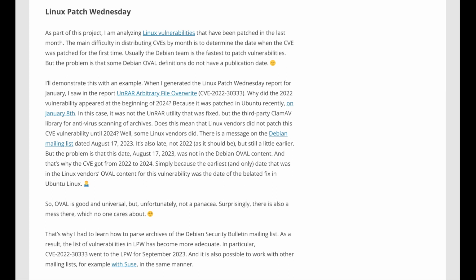When I generated the Linux Patch Wednesday report for January, I saw in the report unrar arbitrary file override CVE-2022-30333. Why did the 2022 vulnerability appear at the beginning of 2024? Because it was patched in Ubuntu recently, on January 8th. In this case, it wasn't the unrar utility that was fixed, but the third-party ClamAV library for antivirus scanning of archives. Does this mean that Linux vendors did not patch this CVE vulnerability until 2024?